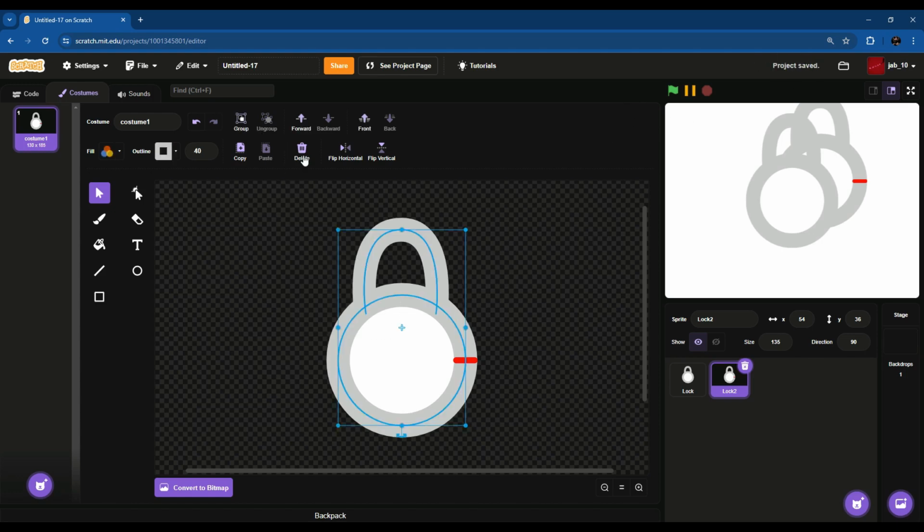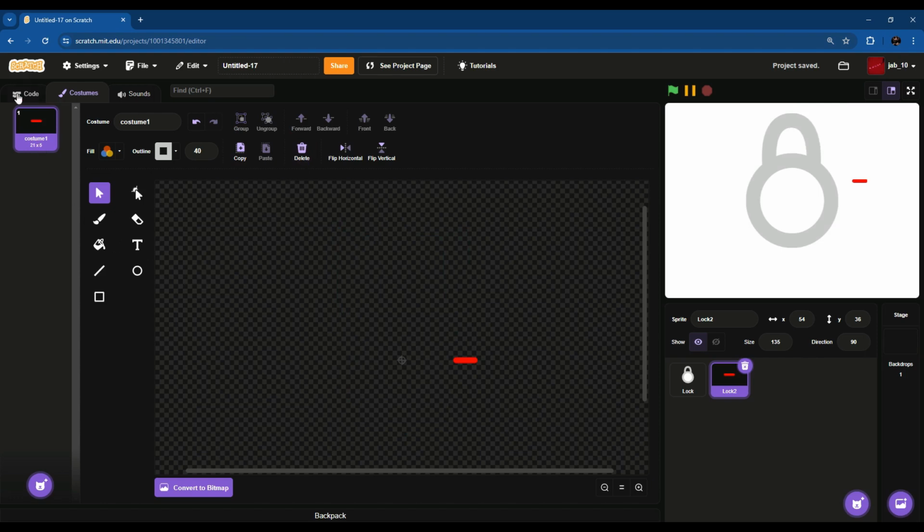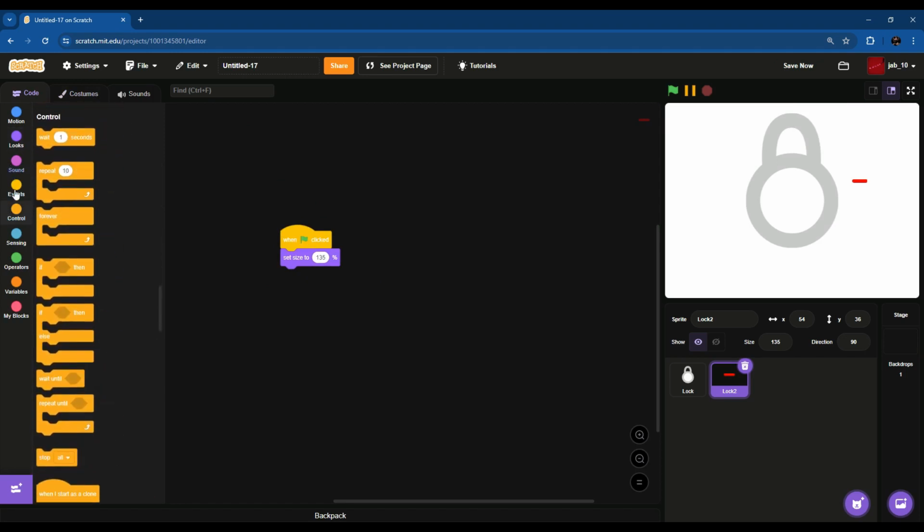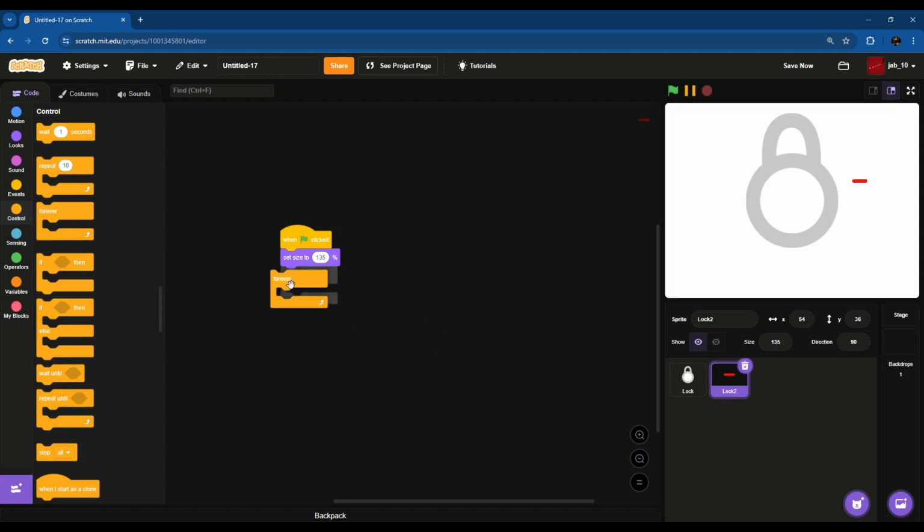Then delete the lock. Then go to code. Keep this. Then go to control, get a forever loop, and put it under that. Then duplicate that. So you should have two when green flag is clicked. Set size to 135 forever loop. Then another one. So yeah.